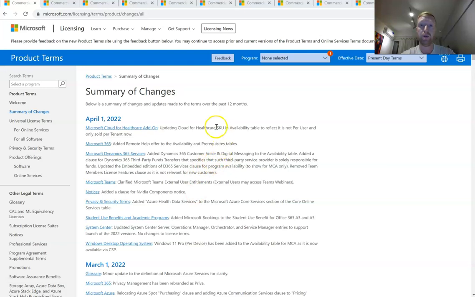As you can see, I already put the screen up, and aside from the changes to the product terms, I don't have a lot of other items to cover right now, so I suggest we dive right in.